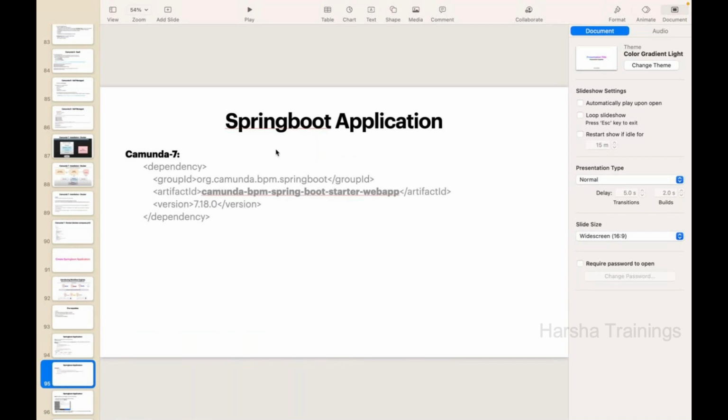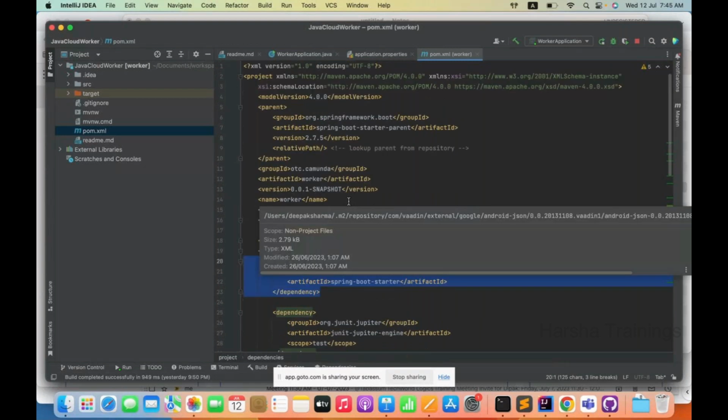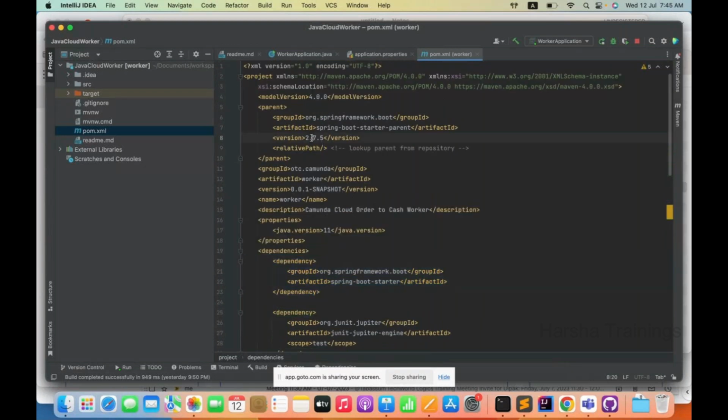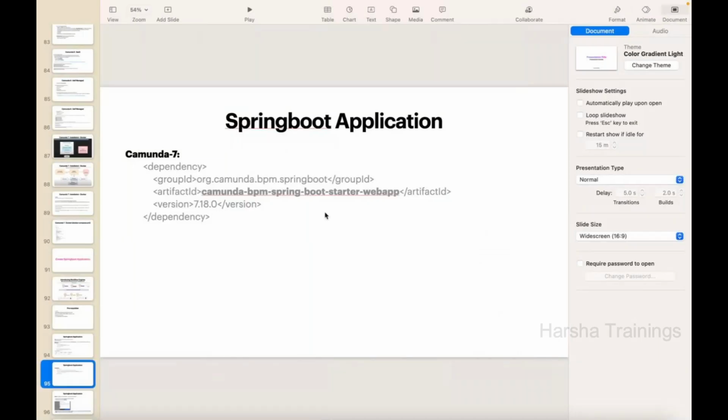However, if you want to create a Spring Boot application for Camunda 7, instead of this ZB starter dependency, you require the Camunda BPM Spring Boot starter web app dependency, which is from the group ID org.camunda.bpm.springboot. You can use the latest version you want. Just ensure that in this microservice you have the specific Spring Boot starter version as well as the JDK version. Once you do that, your Camunda engines will be embedded.